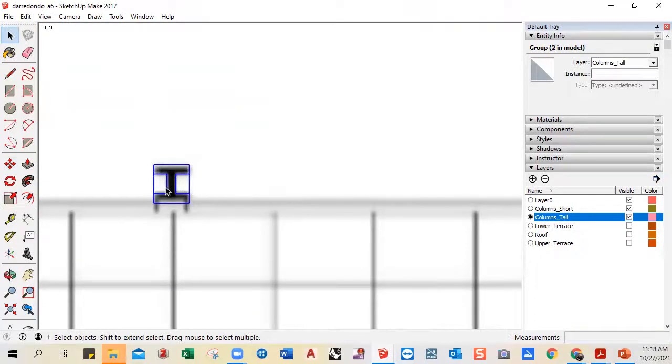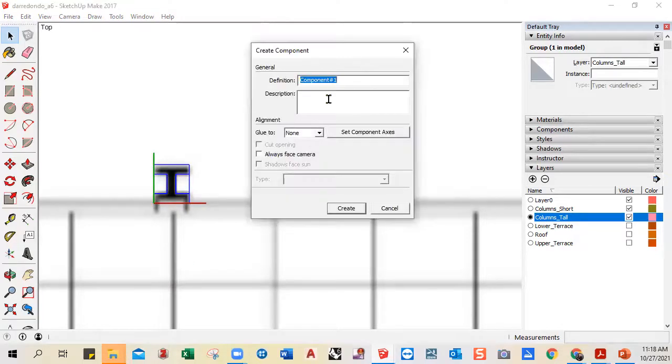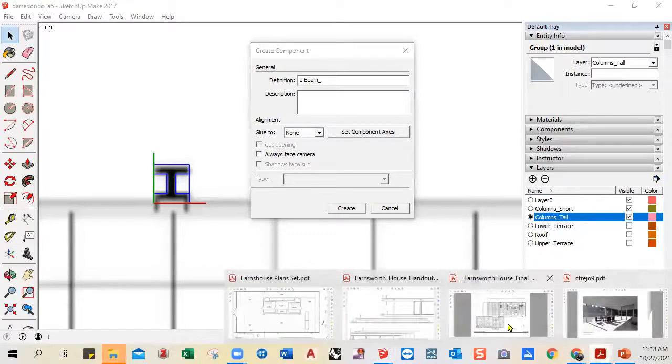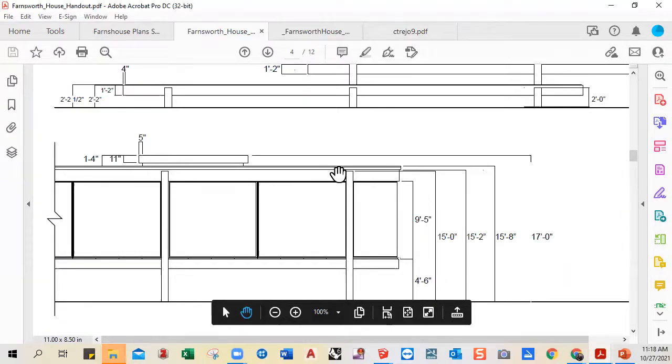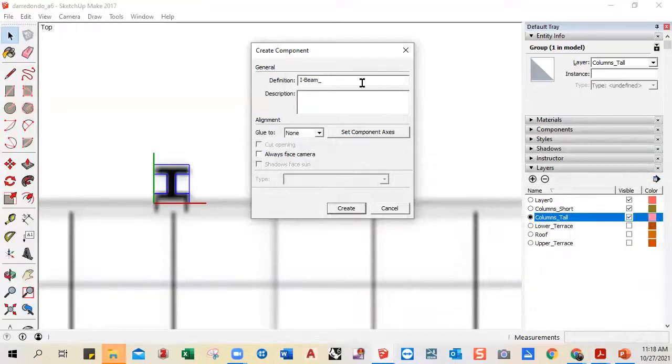So this one now, I'm going to right click and I want to make it a component. Now, when you select to make it a component, you get this little box and you can add the definition. So I'm going to type in I-beam, and then this one is going to be the taller I-beam. If we look at our drawing, we see that it is 15 feet high. So I'm going to type in 15 feet. We don't want it to always face camera, so we'll leave this as is. Go ahead and hit create.